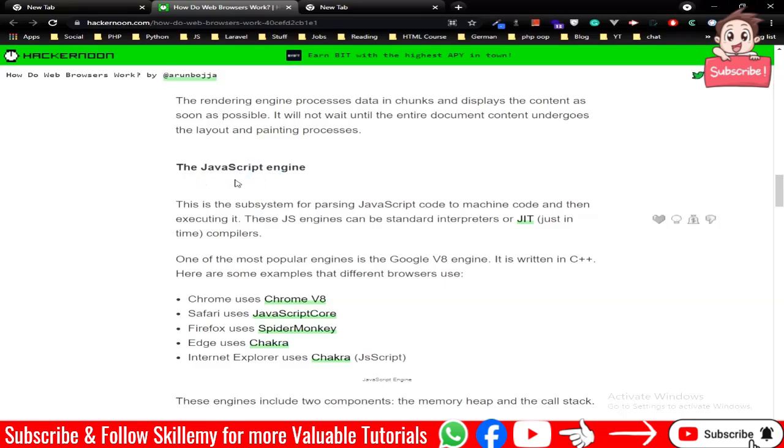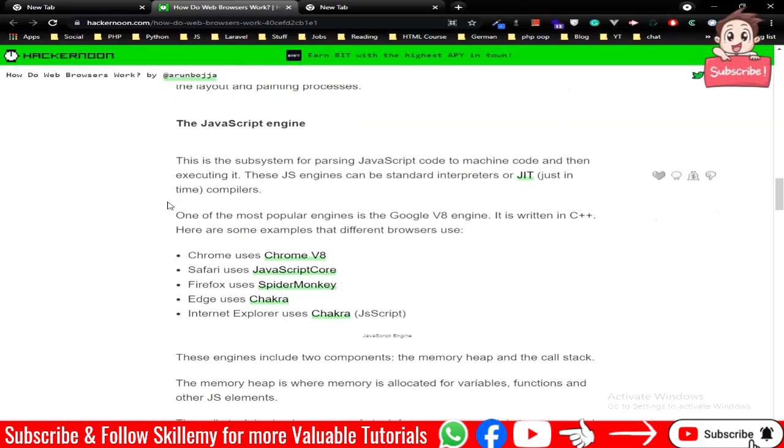JavaScript is a programming language which runs right here in the browser. It's a language that deals with web interactions, graphics, and stuff like that. It's a highly used language right now, really hot in the industry, as you might know. So basically the JavaScript engine is a subsystem for parsing JavaScript code into machine code, and then executing it.